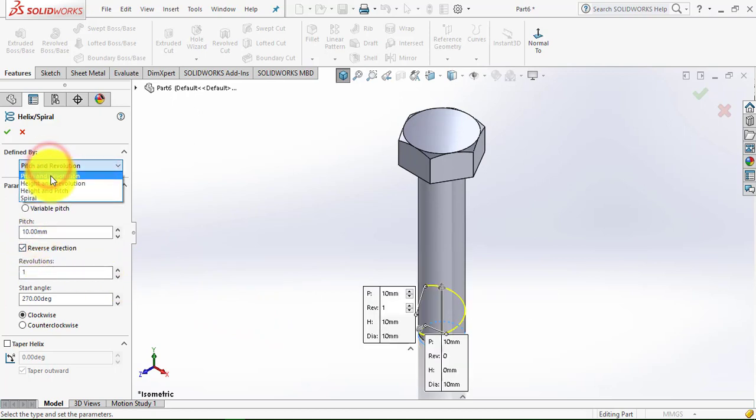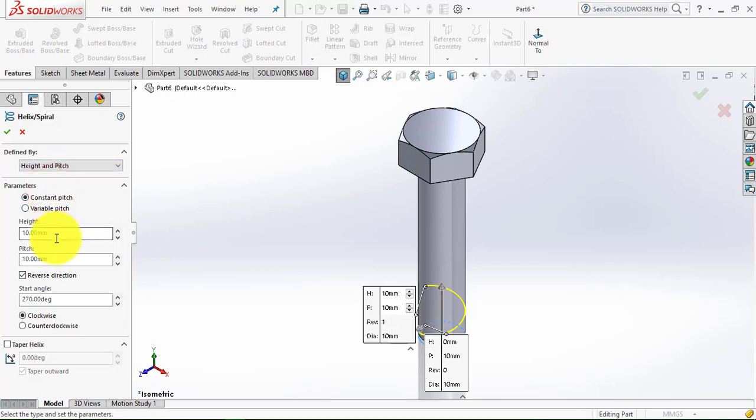Then here we have to give the height and pitch. Now the height of the helix is 30 mm and the pitch of the helix is 2 mm and give the start angle as 0 degree and click on OK.